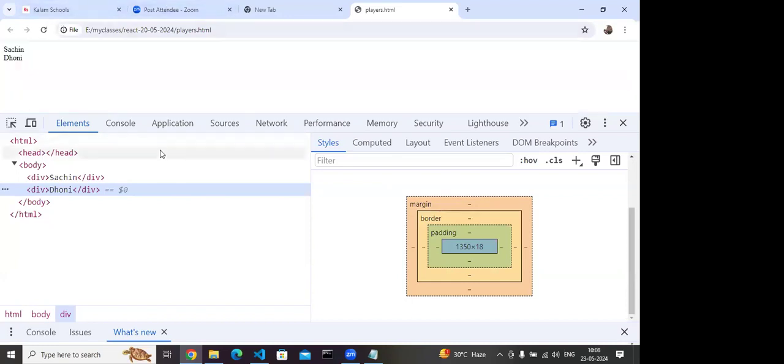Can you tell me about the padding? Come on, simple, right? The gap between content and border. Can I say that is padding? Yes or no? The gap between content and border. Can I say that is padding or not? What is border?